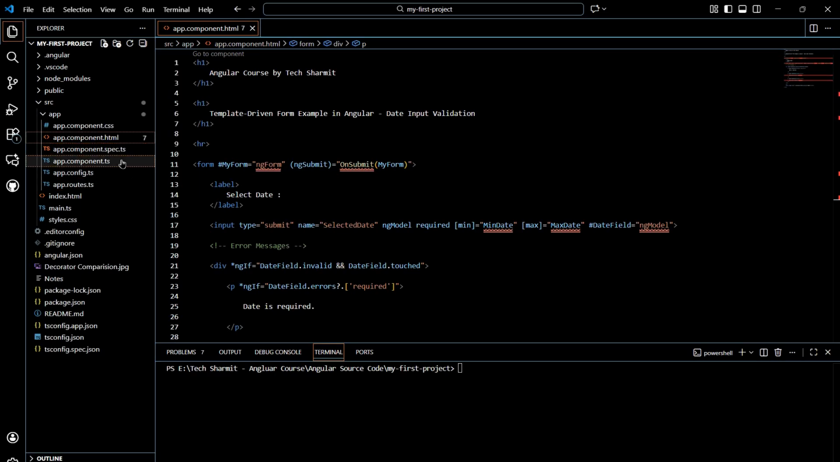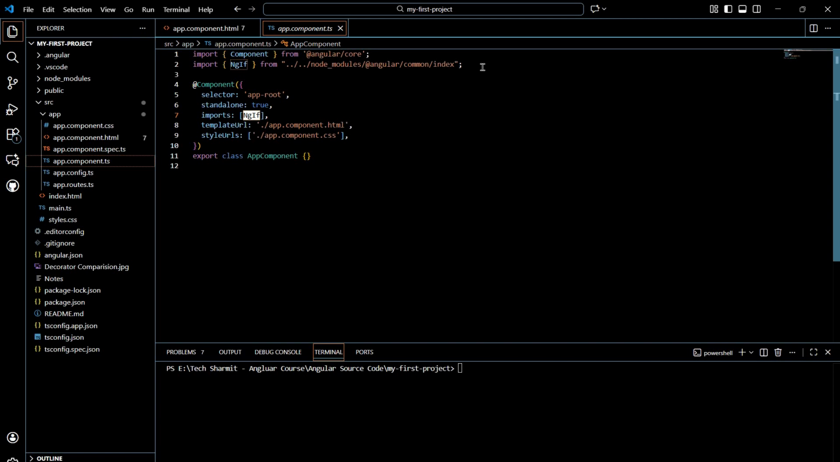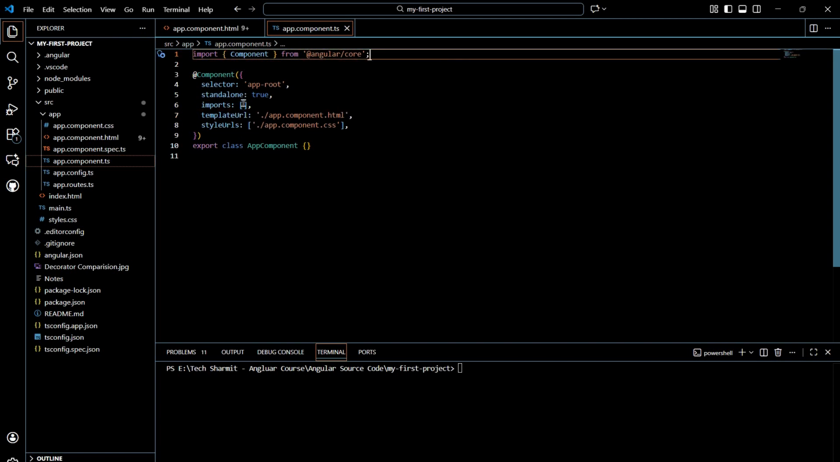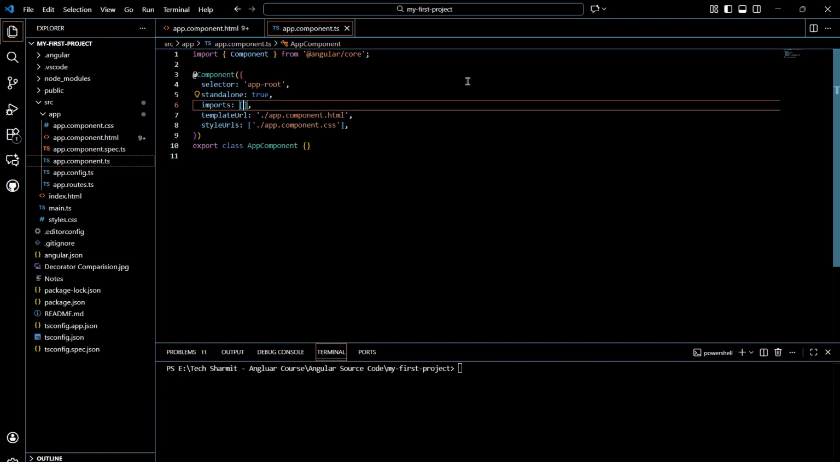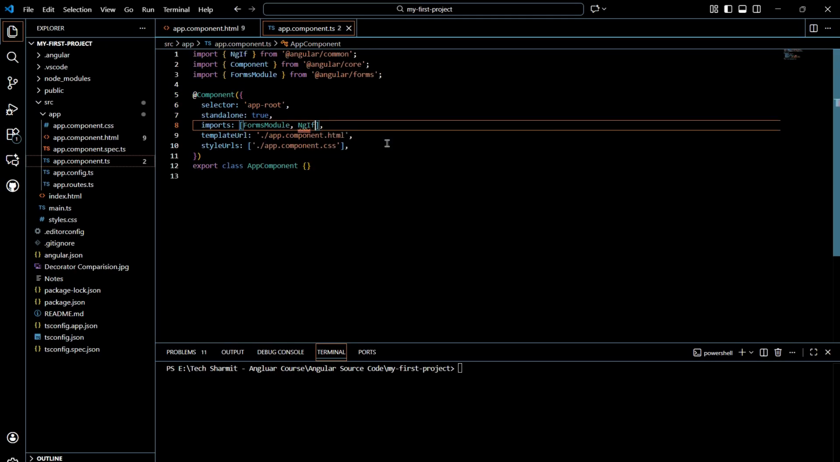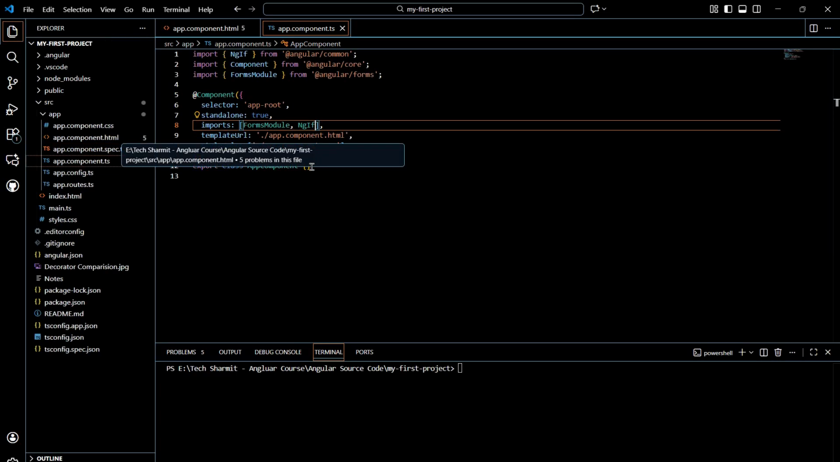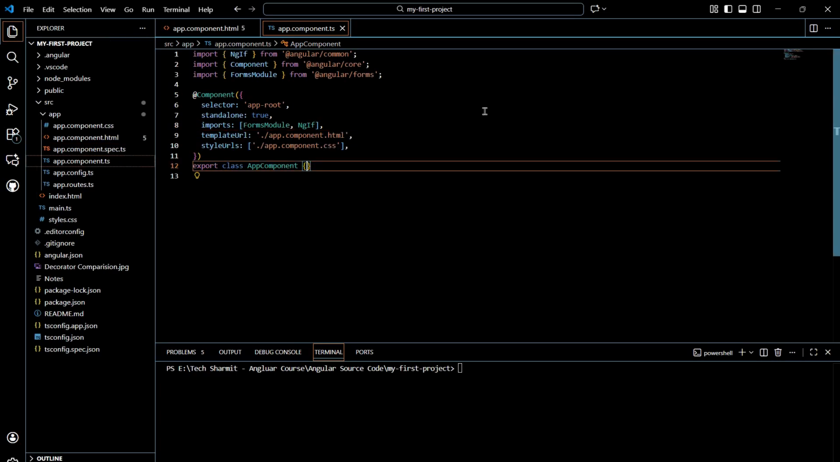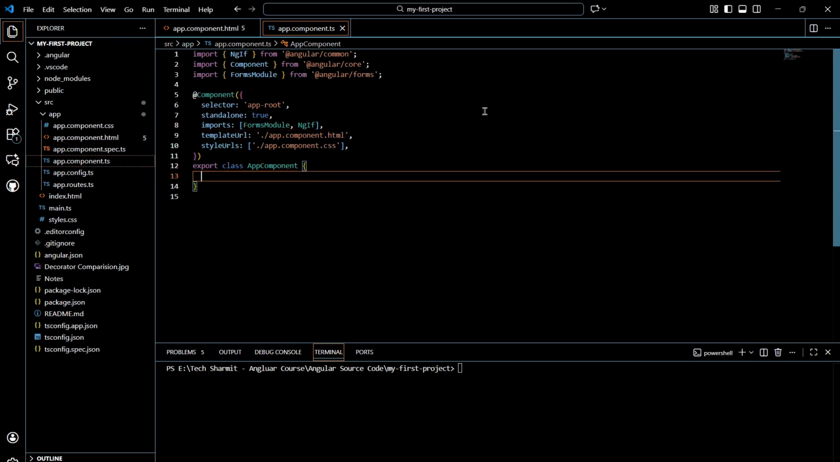So let's go there, and one by one we will define the things. So we will go to app.component.ts. Firstly clear this ngIf. Here I will write in imports FormsModule, then NgIf. Perfect. So you can see 5 errors are remaining. Now to resolve these 5 errors, firstly we will add one minDate, maxDate here.